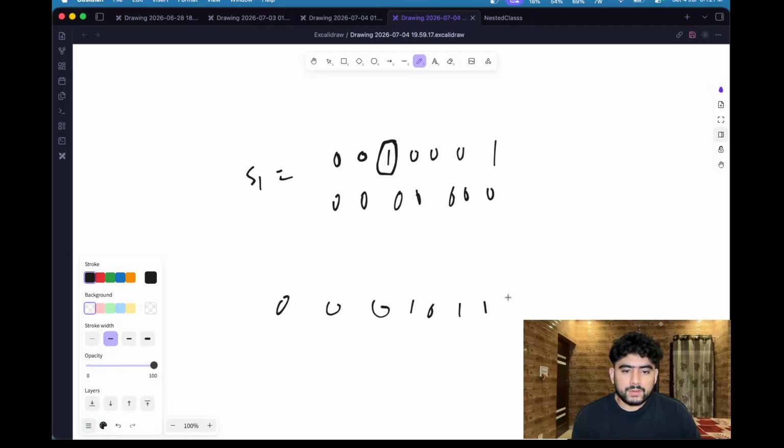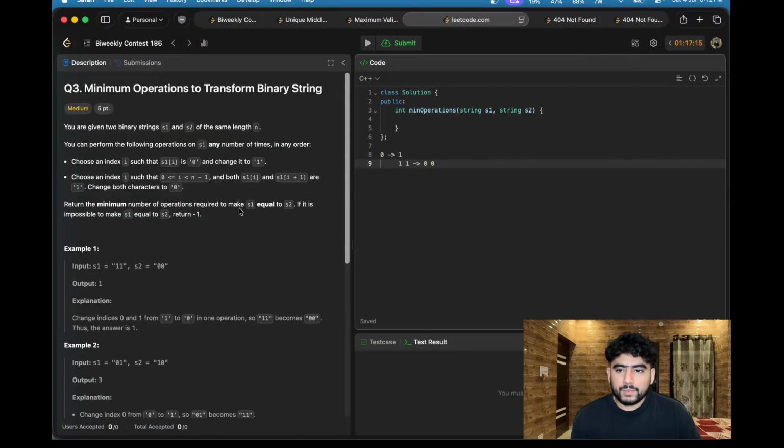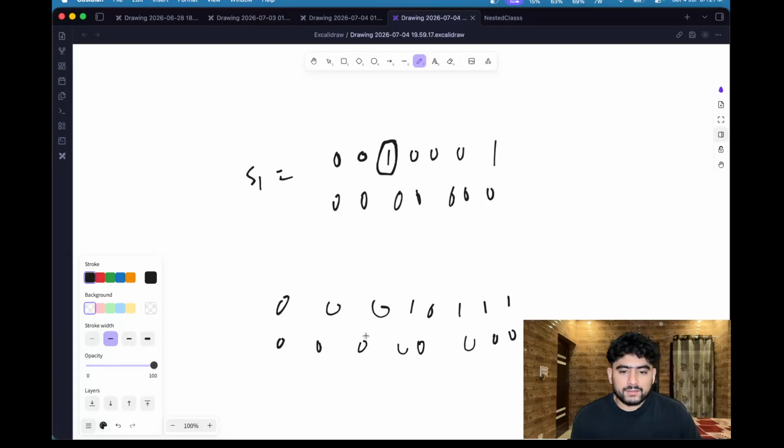Here is 1 1 1 1, and we have something like 0 0 0 0 0 0 0 0. In this you can see the first operation is that we can change 0 to 1. In s2 all are 1, so we can simply take this 0 and make it 1, take this 0 and make it 1, and so on for all. So in that case the answer is going to be the number of zeros.